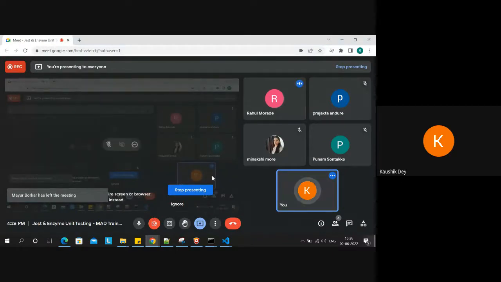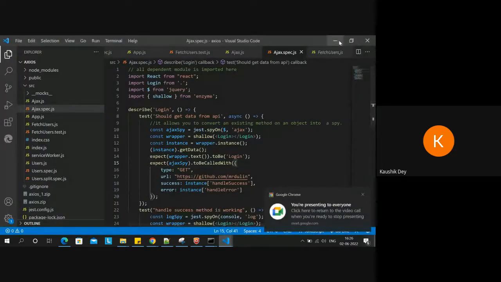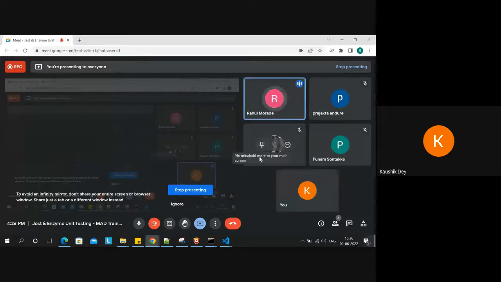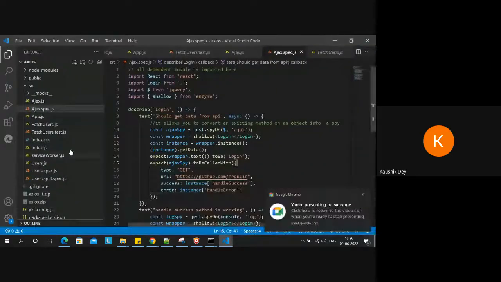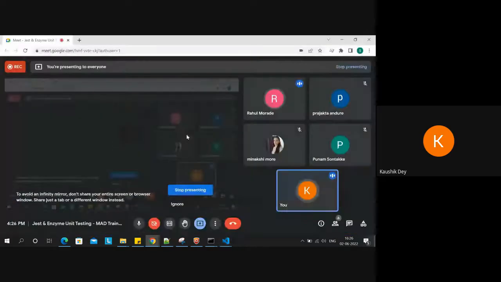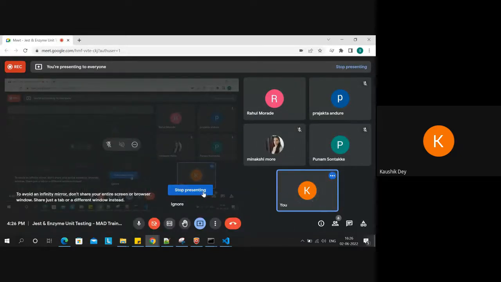I'm just closing the session right now. And which file do you need? Yeah, and access API. Access is given. Everything is there in the file. Other files will also be given, but today I have just given the Ajax part of this file.